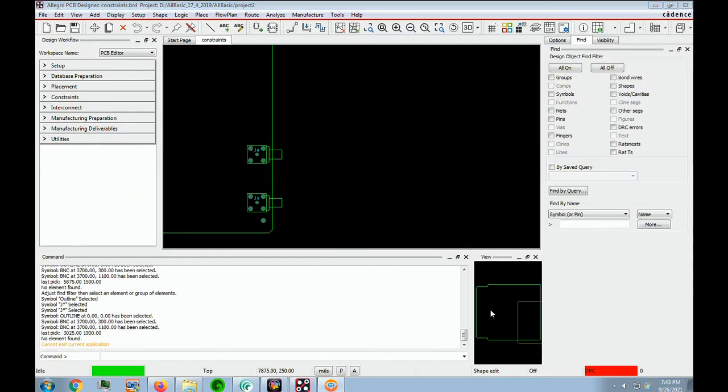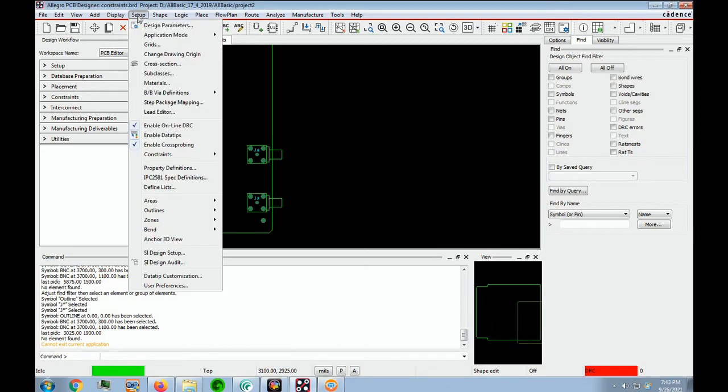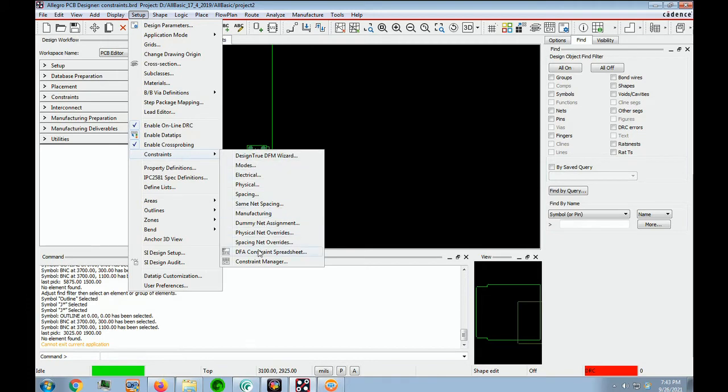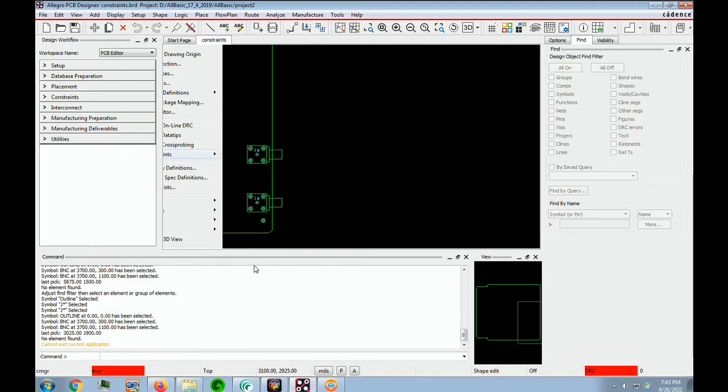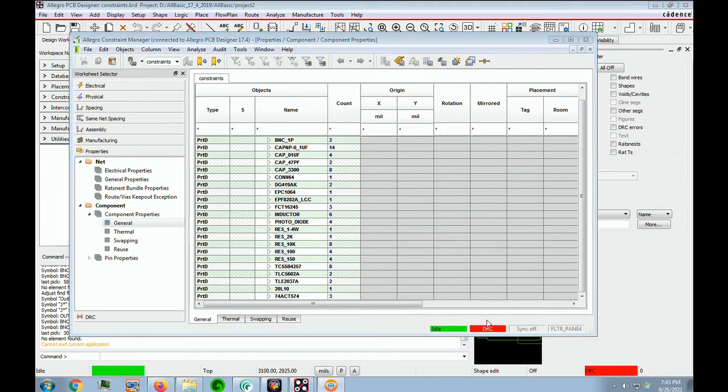Next, we will add room properties to components. We want to choose Setup, Constraints, and Constraint Manager. Setup, Constraints, Constraint Manager, Component Properties, and General. And this user interface will pop up.